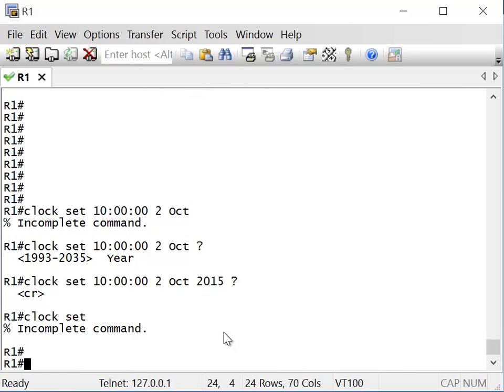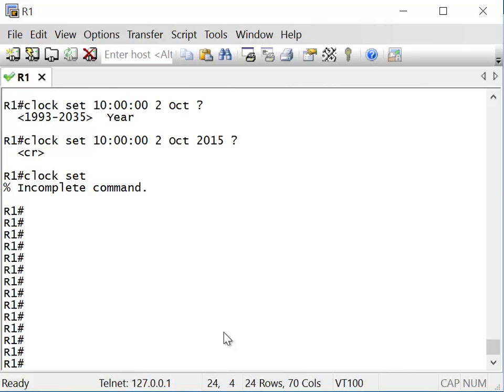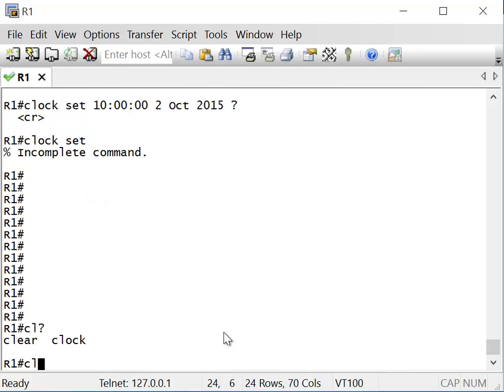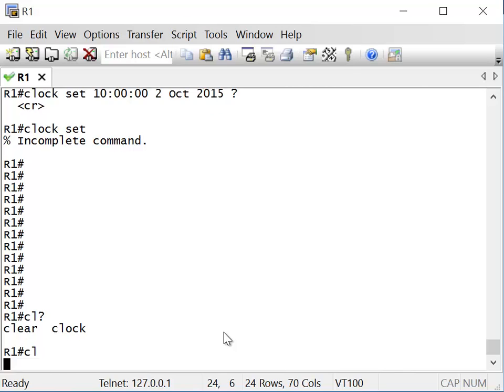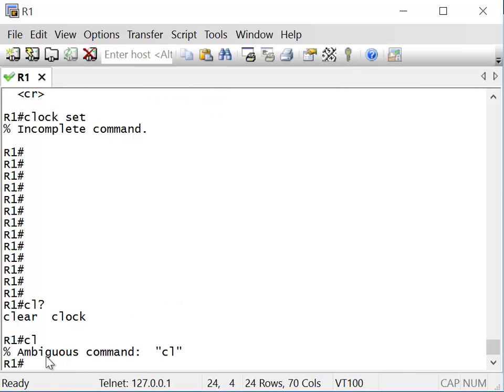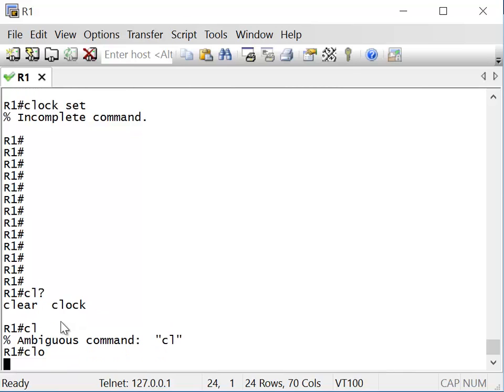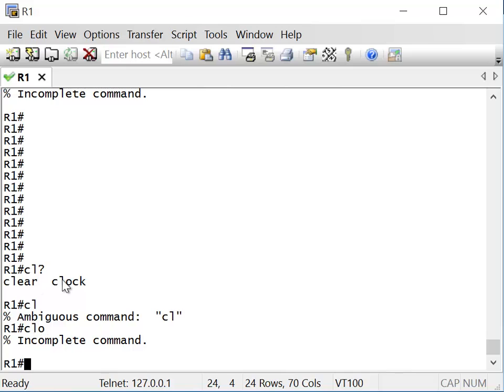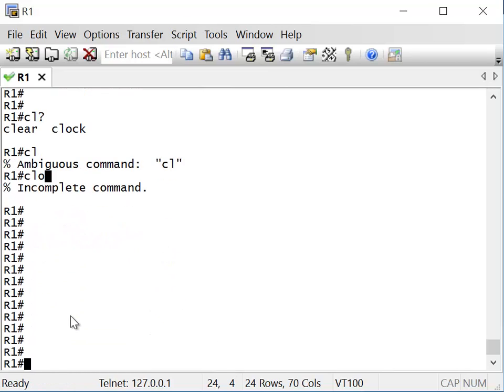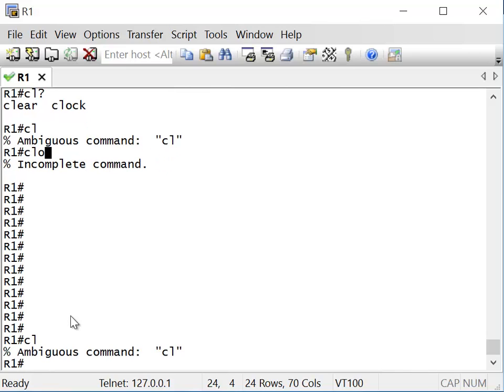The last help type we have is ambiguous commands. For example, if I type CL question mark, it's clear and clock. If I type CL and press enter, now the router says, oh, it's ambiguous command. I don't know. Do you mean clear or do you mean clock? Which one do you mean? So if I type CLO and hit enter, now it's incomplete command. Because with CLO, he knows, okay, well, he wants clock, but he hasn't entered the rest where it needs to be entered, the set and the time and date and so on. But ambiguous command just means there are too few letters you have typed. It doesn't know, do you mean this command or that command? You haven't given enough specific letters for a single command.